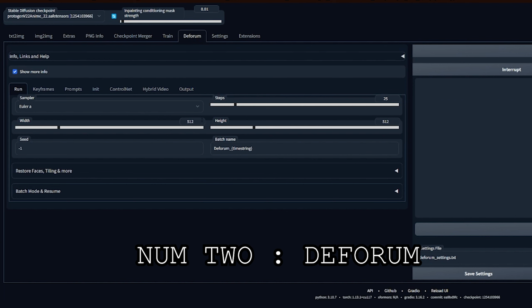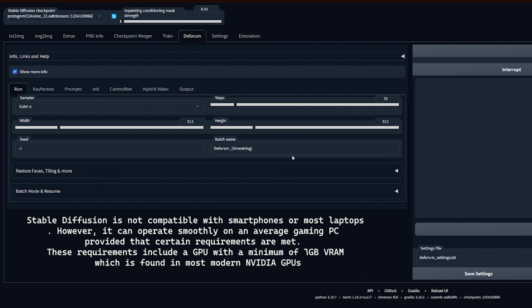Deforum is recommended for a good PC that has a lot of power for creating video.